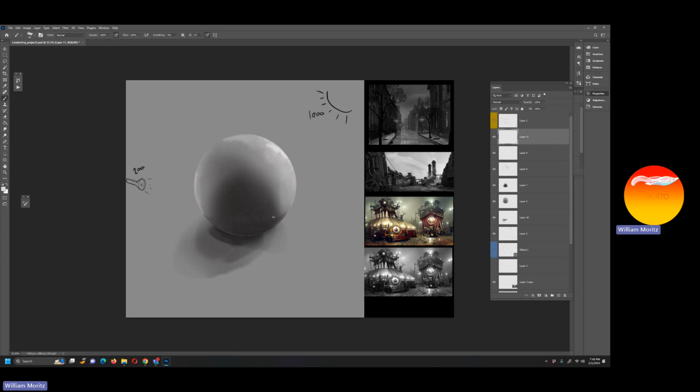So what I'm going to do here, I'm at 100%. I don't want that. I'm on a fresh layer as well. Let's turn it down to like 15%. And I'm thinking about the sphere. And there we go. So that is going to be my bounce lighting.